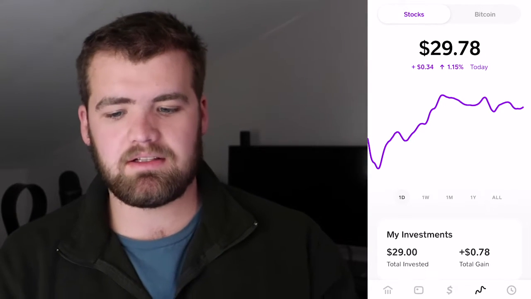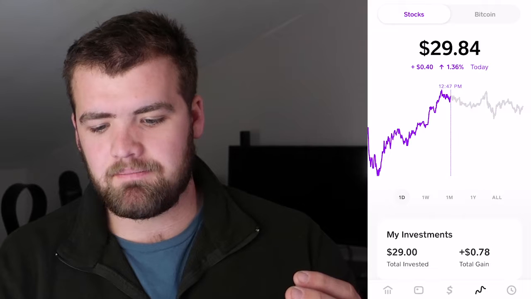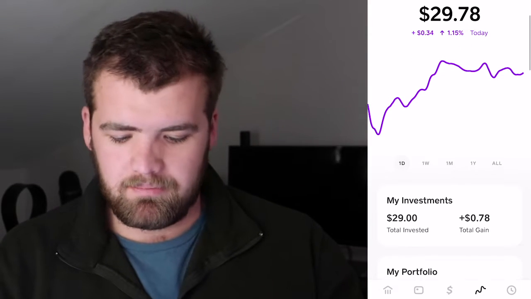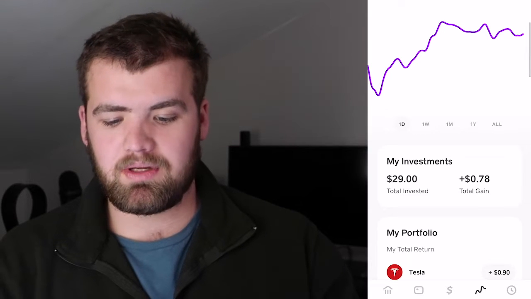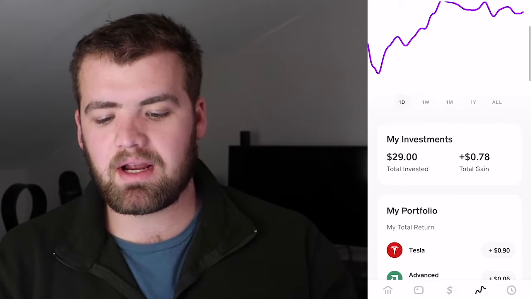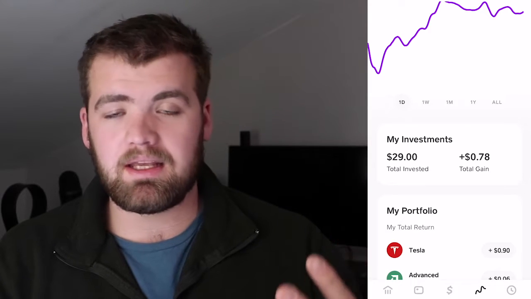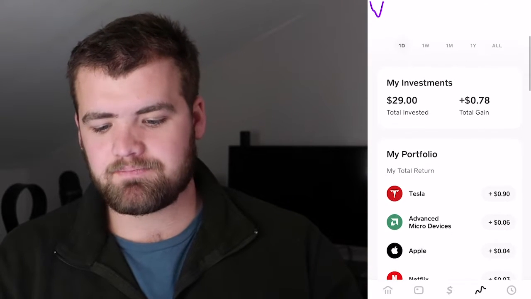But if you do want candlesticks here, all you have to do is hold down the button and you can see some candlestick lines. It looks like they're kind of zoomed out, but that will still work. As we scroll down here, you can see the total amount invested and the total amount of your P&L, or your gain or your loss.